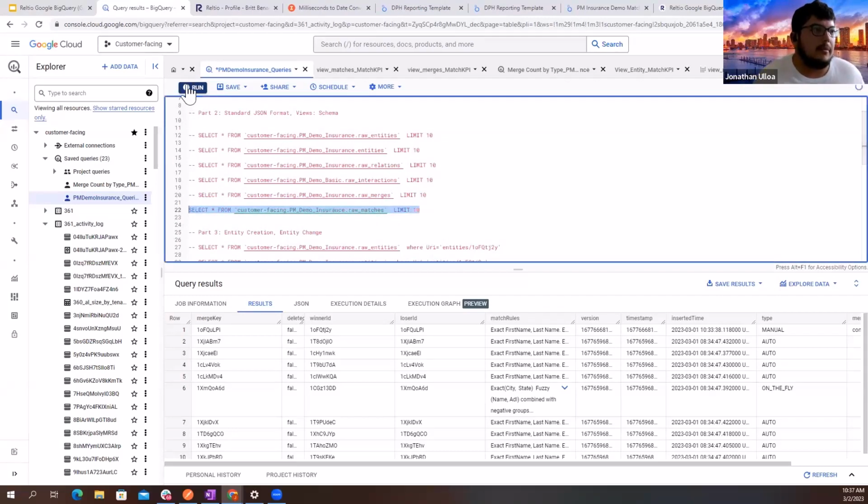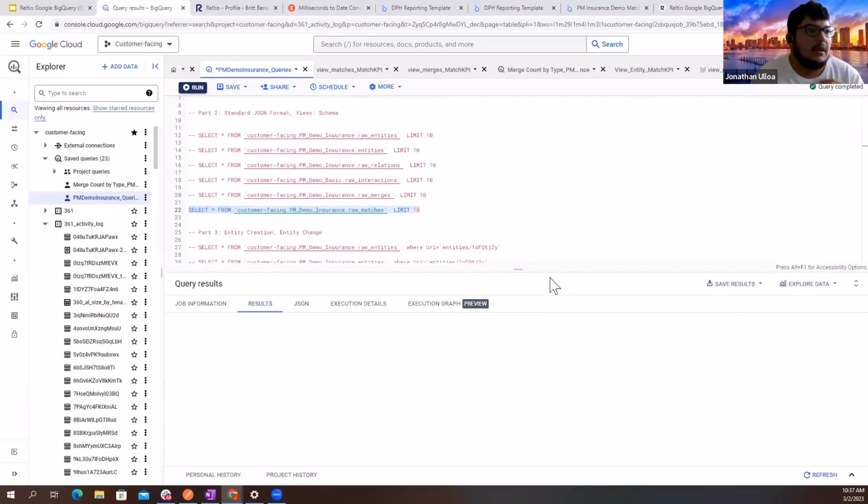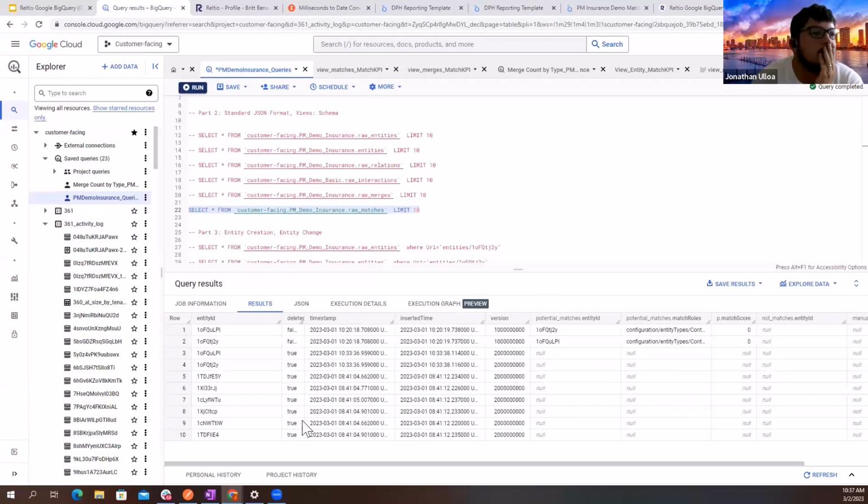Right. Last but not least, we'll do the matches. So here, entity ID, whether it's deleted, false or true. When you think about deleted, this is like an aspect of when a match becomes a merge. We don't need to represent that anymore in the match because it's now a merge, so we're reflecting that here.